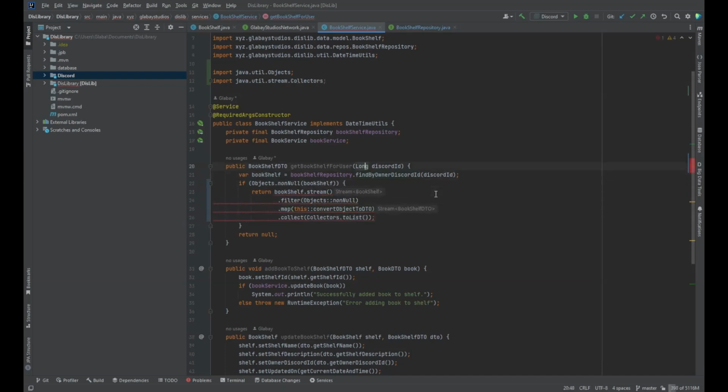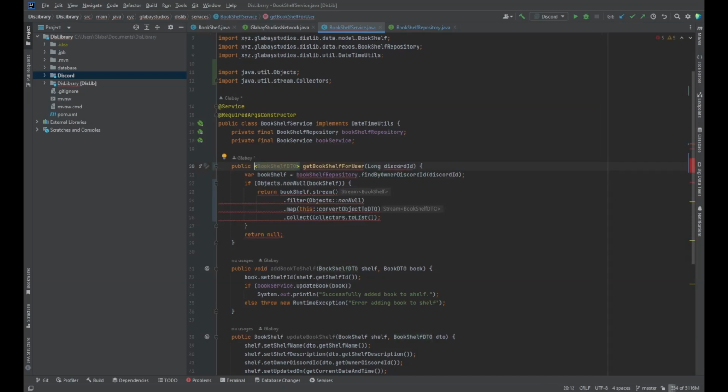Now, just so that we have this all right, we will make sure that we are taking all that in correctly, and just so that it makes sense, instead of being a get bookshelf for user, it's going to be get bookshelves. And that makes a little more sense.